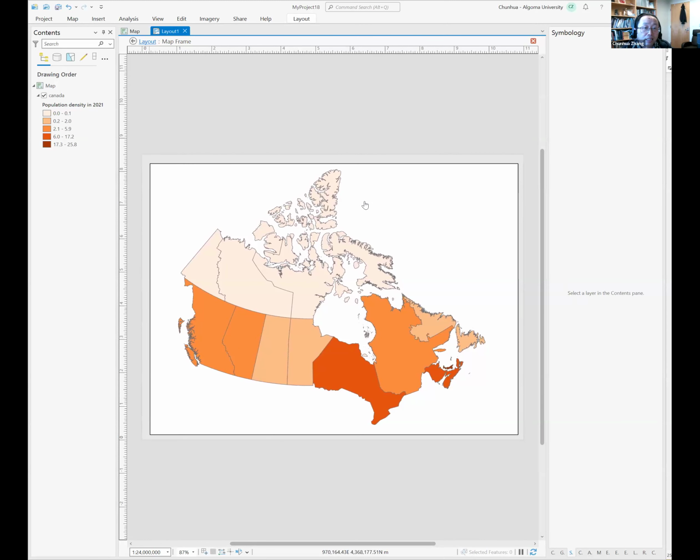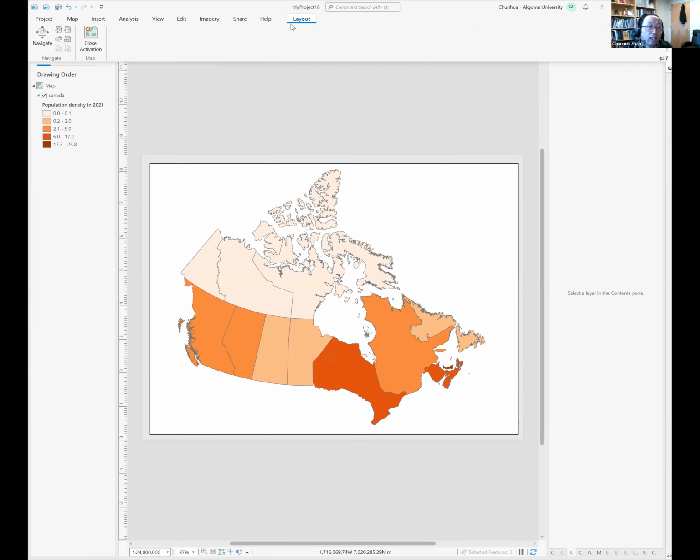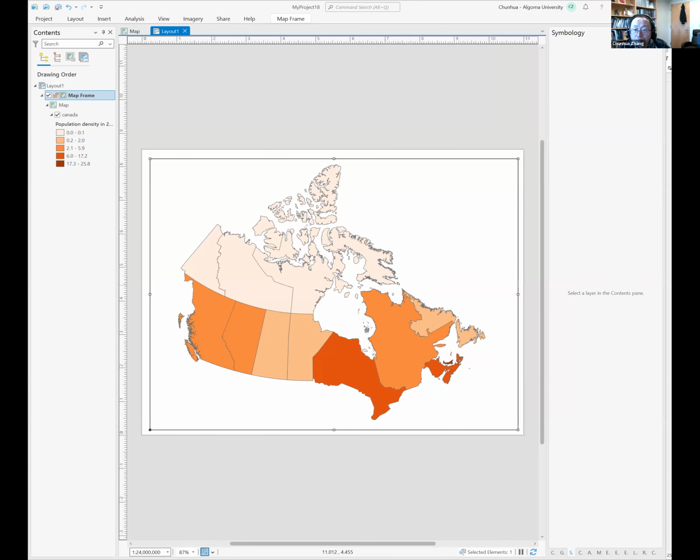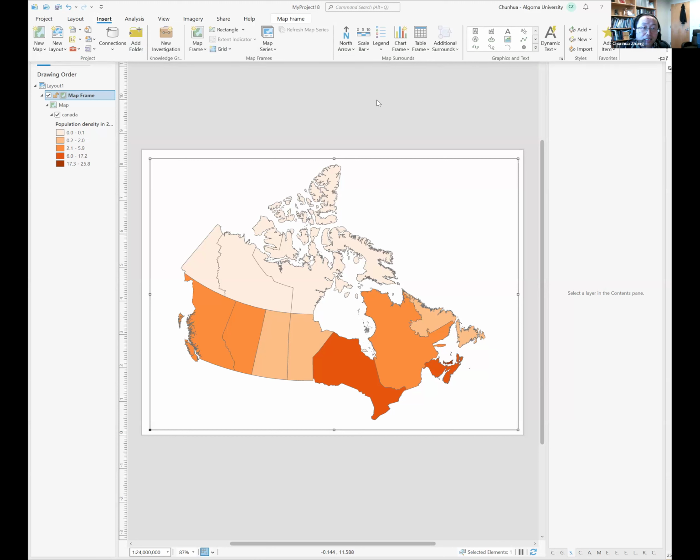All right, so then map. Where's layout? Oh, layout is here. Click close activation. Then we don't want to move it. Next, we can insert different things, right? North arrow, you make the decision. Do you want to add it there?